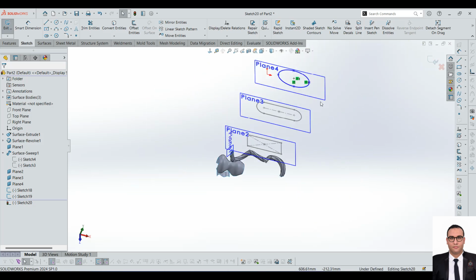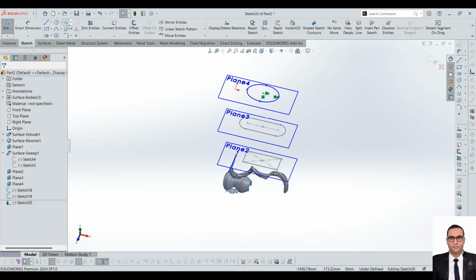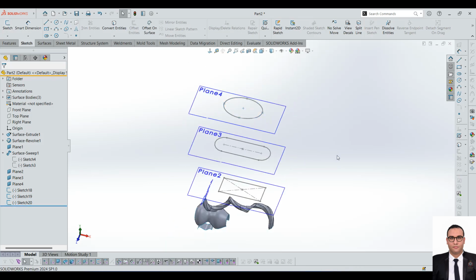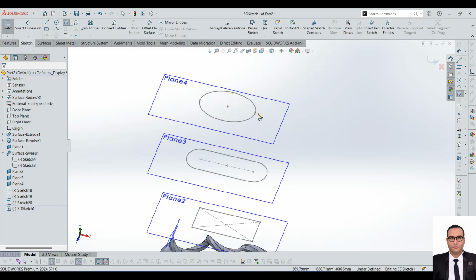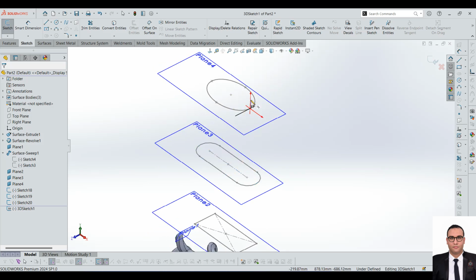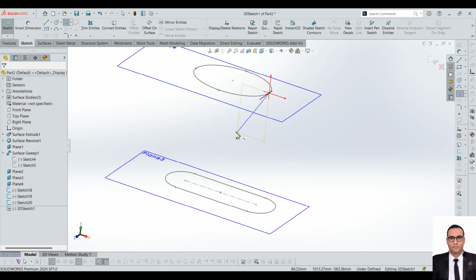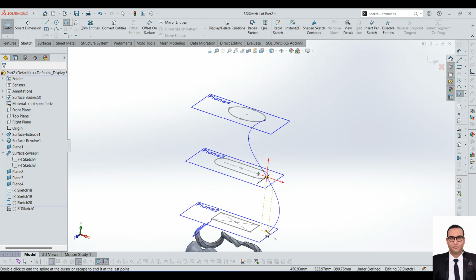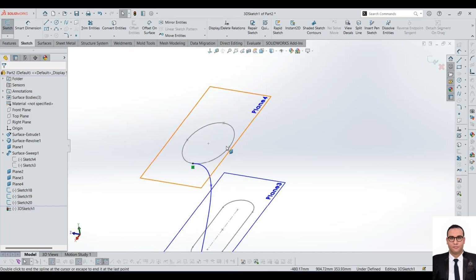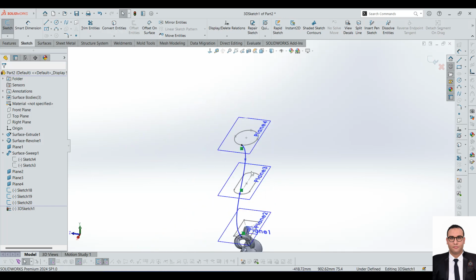Okay, now we have 3 sketches here, and as you see here, we can also make another 3D sketch, so we can create guide curves as desired. We can give it curves like this. First we have to make sure we are working on the right plane. We are now working on the Y and X plane. Okay, we can give it like this shape, and we also can give it another shape here.